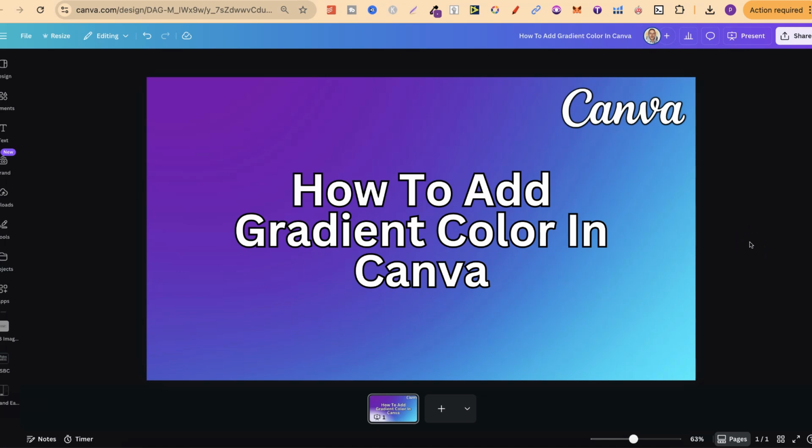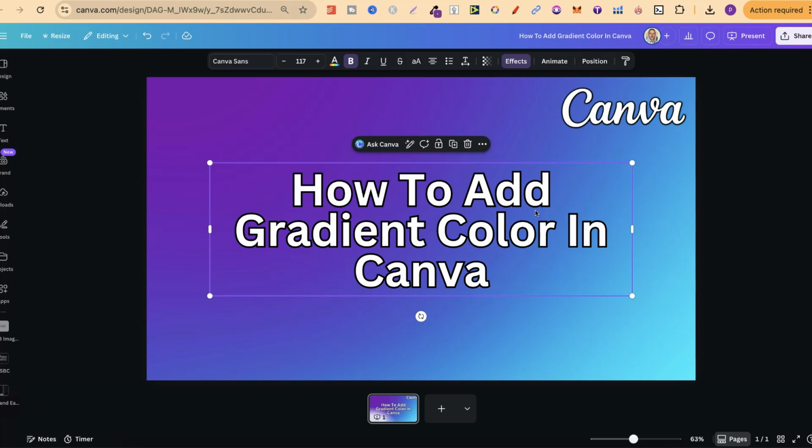In this tutorial, I'm going to show you how to add gradient color here in Canva. Now, what I'm about to share with you is going to work on fonts, backgrounds, and a few other things. Now, what we want to do to add gradient color to this text is simply click onto the text.